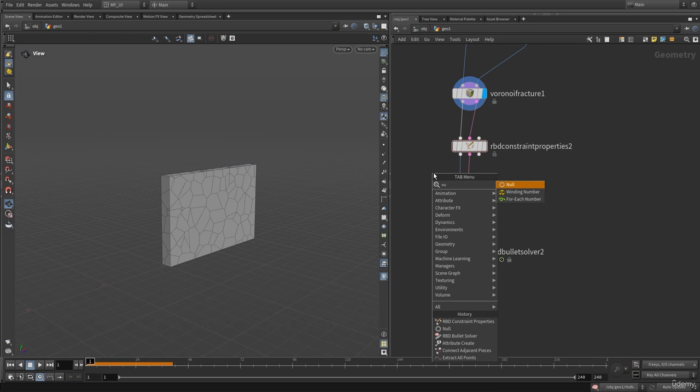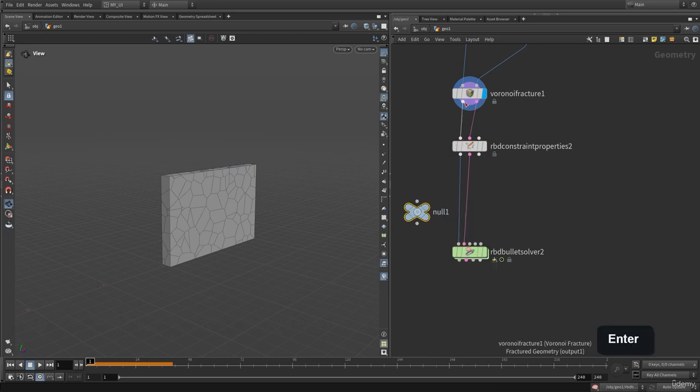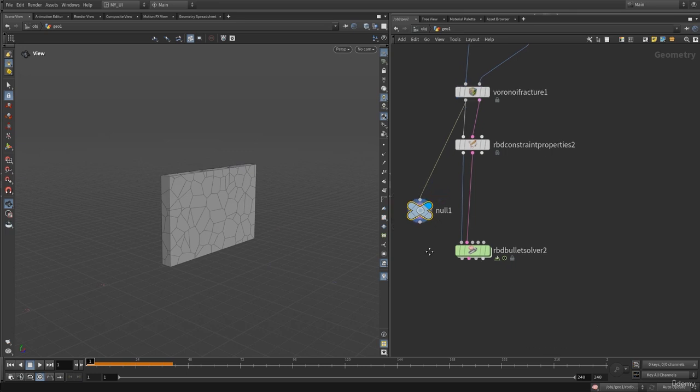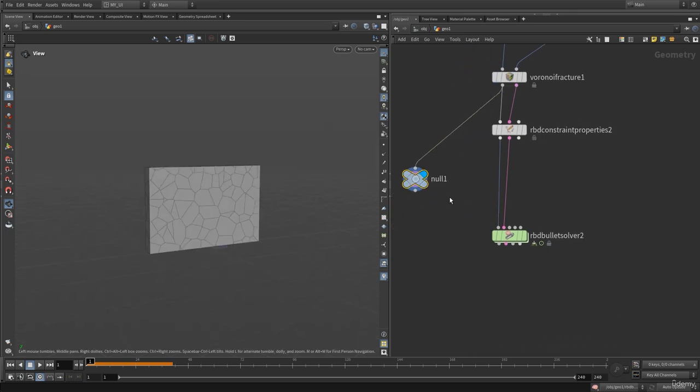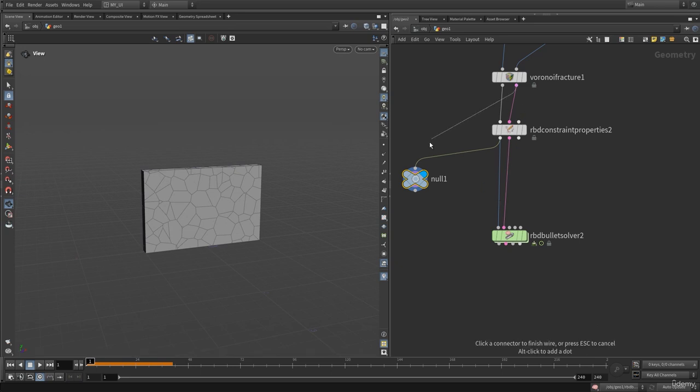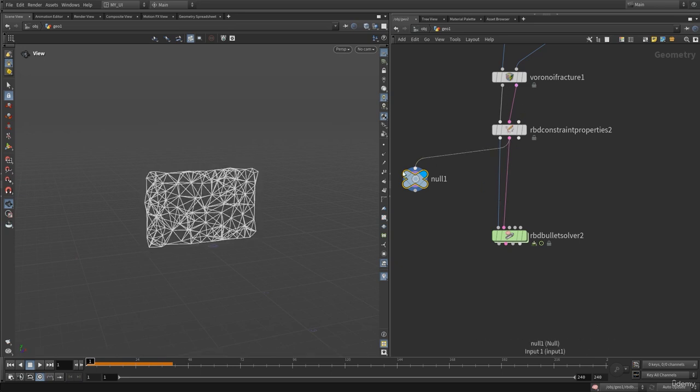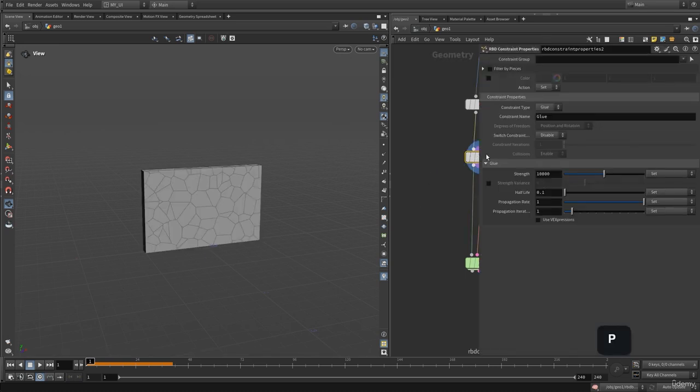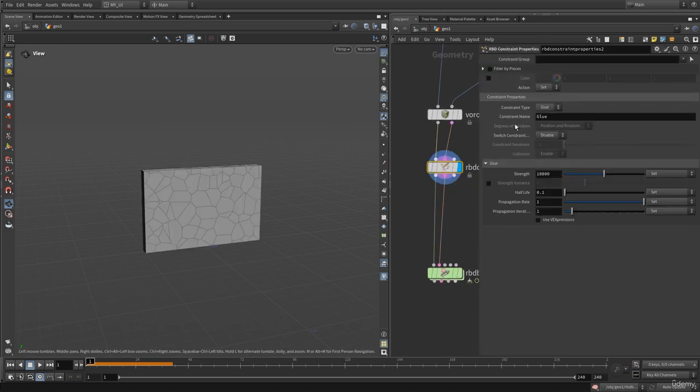All of these first input, this geometry, it is just going to pass through. And if I were to view this, here you can see we have our fracture pieces. Connect this, we have the same geometry, we have the constraint, and it is going to pass through them. But we can define the properties. We are creating the glue constraint, and we have the strength.